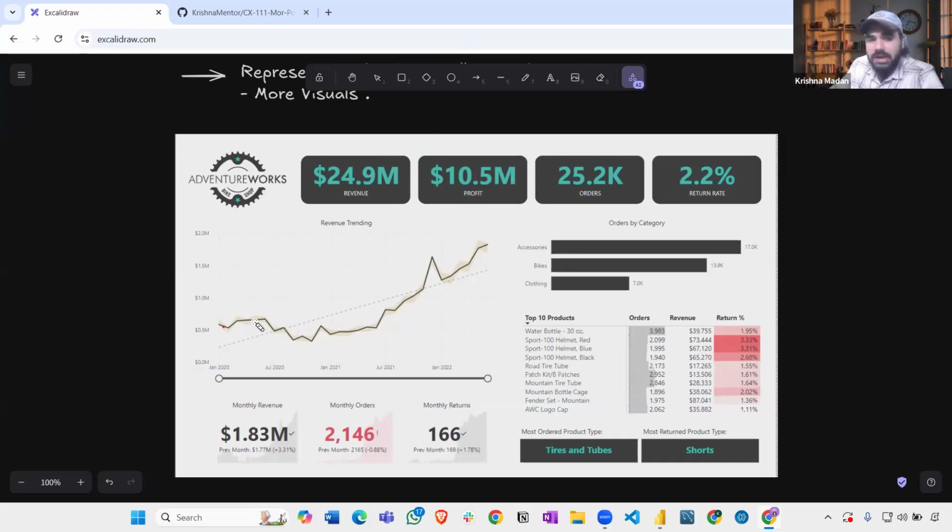Then we have granular level details. This is a revenue trend based on what we call time series data. It would be represented month wise, quarter wise, year wise. Many companies would like to see the data as year on year records, month on month records, quarter on quarter, and so on. Then we have KPIs on monthly figures.